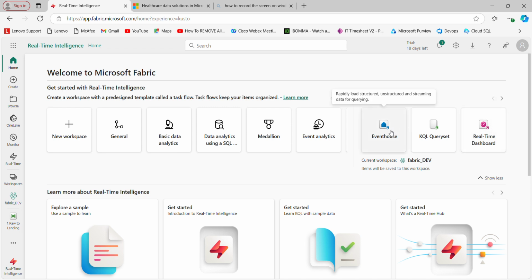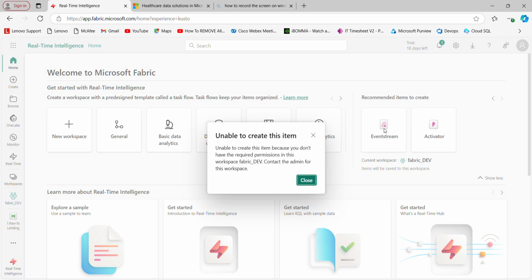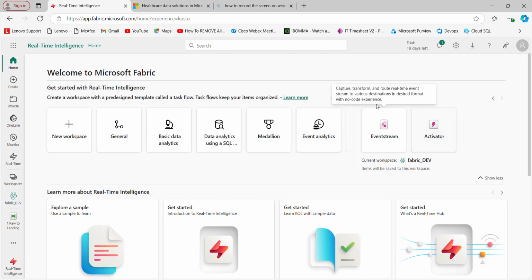Real-time dashboard: if there are any real-time events occurring in your organization and you want to create a real-time dashboard on top of them, you can use this. This is just an icon. And Event stream: you can create an event stream, where you say which is the source, for example where you want to get the events from, and which is the destination. Whenever you click it, it will open and you can create it.